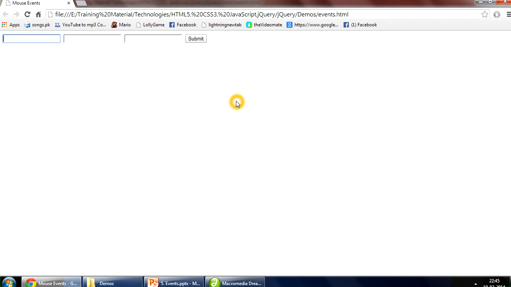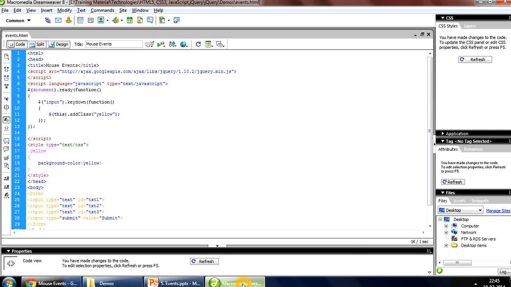Over here, if you press a key, you can see that particular text box has the background as yellow. Over here also the background color is yellow, and over here also it is yellow. So you can use this particular event for your current element. Like this you have chosen input, and the this keyword is used for the current object. So let's keep it as hash text1 only.